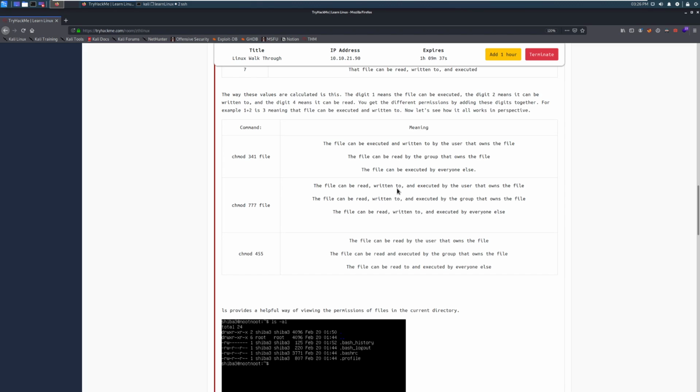The way these values are calculated is this. The digit 1 means the file can be executed. The digit 2 means it can be written to. And the digit 4 means it can be read. You can get the different permissions by adding these digits together. So we can end up having 777, which means all users have all permissions.